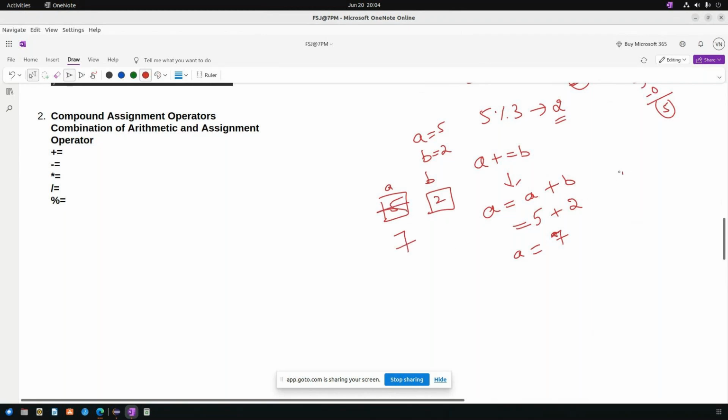Now at the same time, if I am saying b minus equal to a, so b is equal to b minus a. What is the b value here? The b value is 2, and the a value is 7. So it is going to be 2 minus 7, which is minus 5. So the b value will become minus 5.